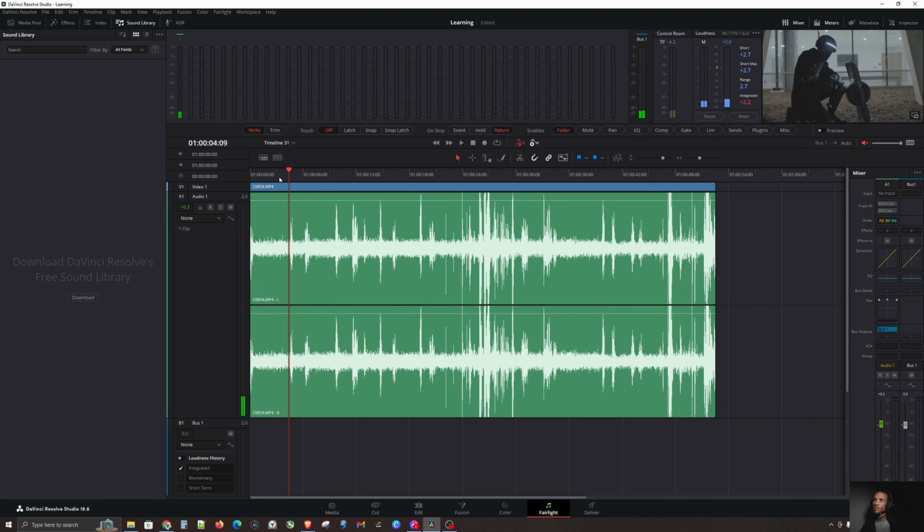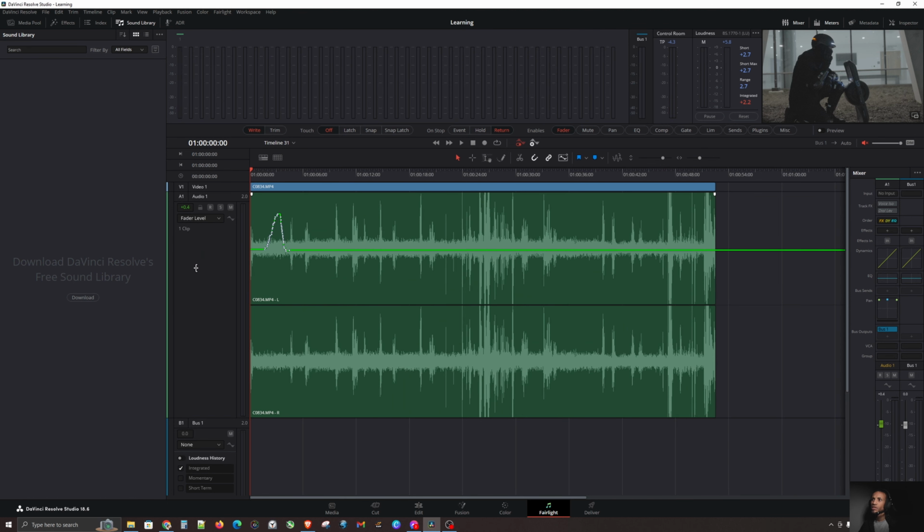Actually we missed one step, so we need to tell the track what we're going to be automating. So we're going to hit this drop down, we're going to hit fader, okay, so that you can actually see what you're doing. This is actually the view. We were affecting it when we enabled it here, but this is how you can view what you're seeing. So yeah, let's go ahead and undo that now.